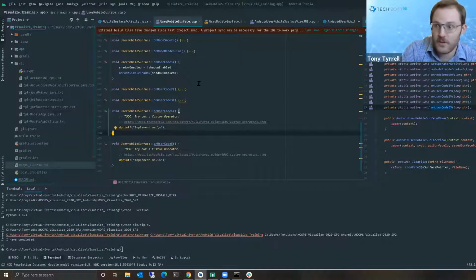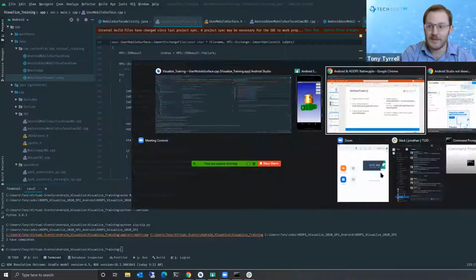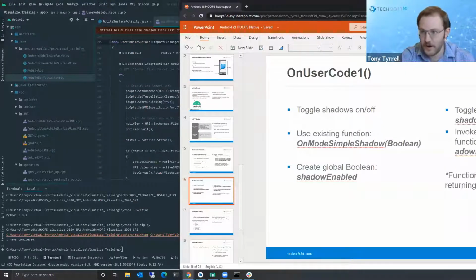And we are ready to start writing some code over here in user mobile surface C++. So if we start with on user code 1, you guys should have the to-do with maybe a print statement or something in there. Feel free to delete all of that. What I just did is pretty simple functionality. The function that you need to call is already shipped in that solution that you have. We have a scene with an object and a light, so let's go ahead and enable shadows for that really quickly.